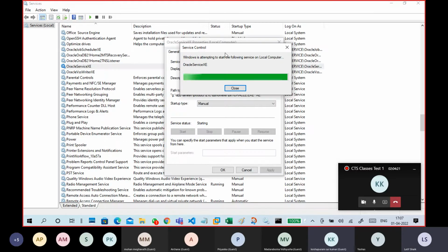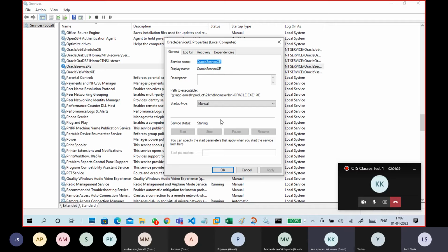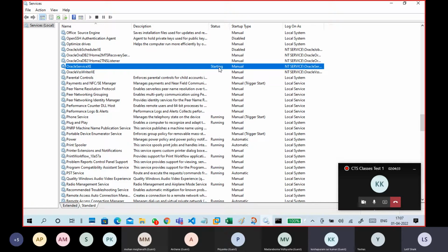But understand services. So something has happened. It is still in a starting mode only. So no problem. It is in a starting mode. When it turns into running, it works.